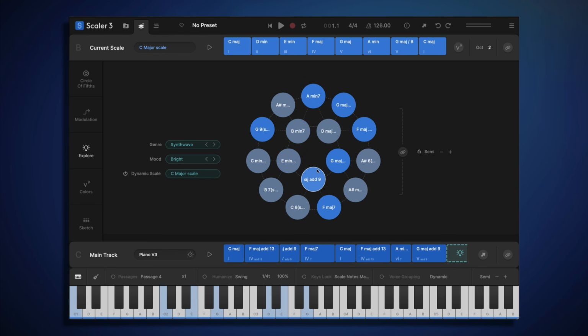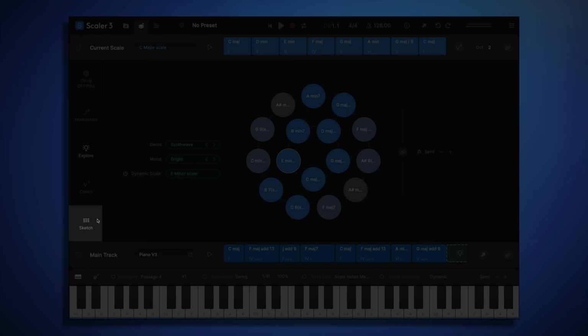So let's try to come up with some new chords to continue our song. These work quite well together. So I could just drag all these chords down into my main track, but if I'm not quite sure I want to start cluttering up my main track just yet, I can alternatively add them to the sketch page.